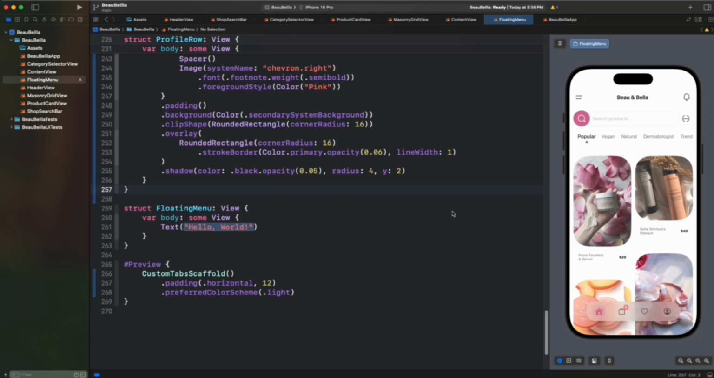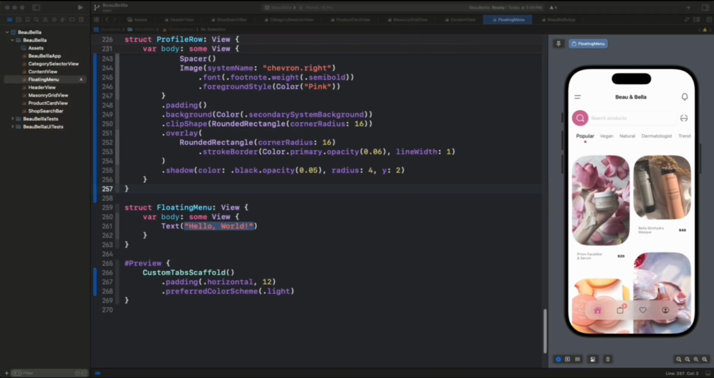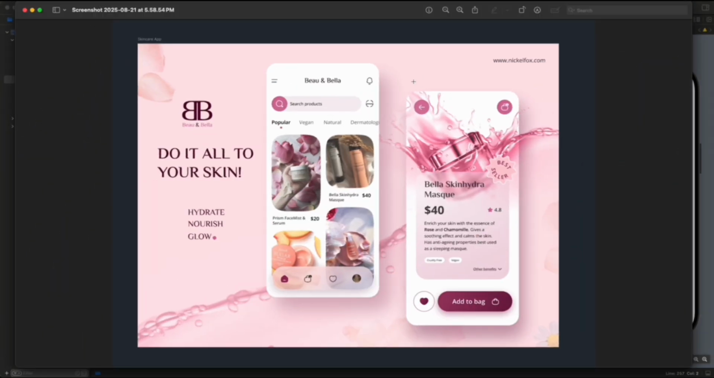Okay, that's it for this video. This one was super simple. We successfully added a floating menu. And in the next video, we're going to finish with the detail page.